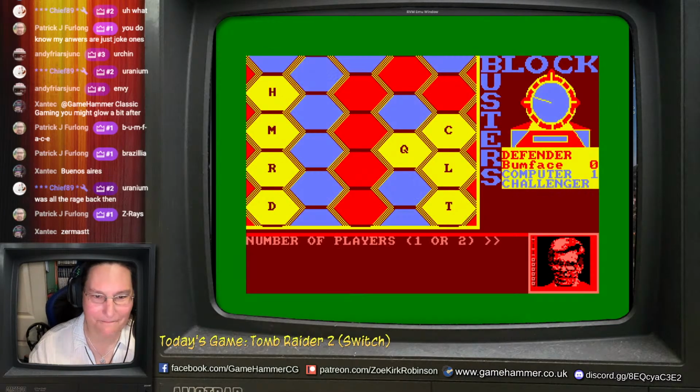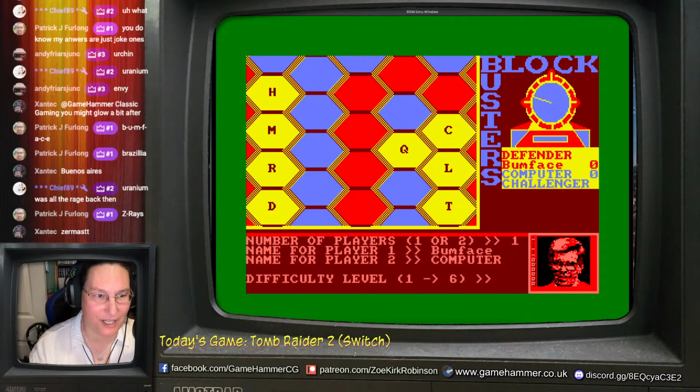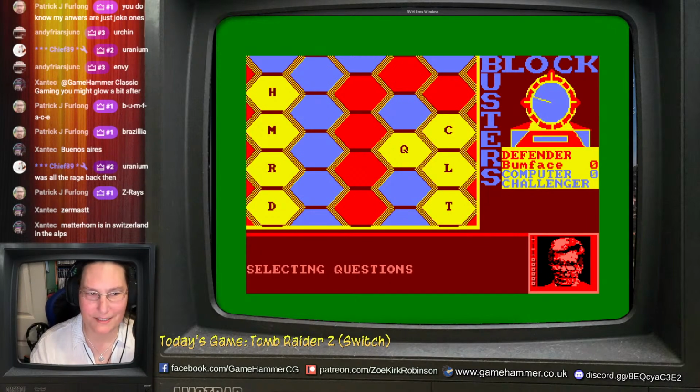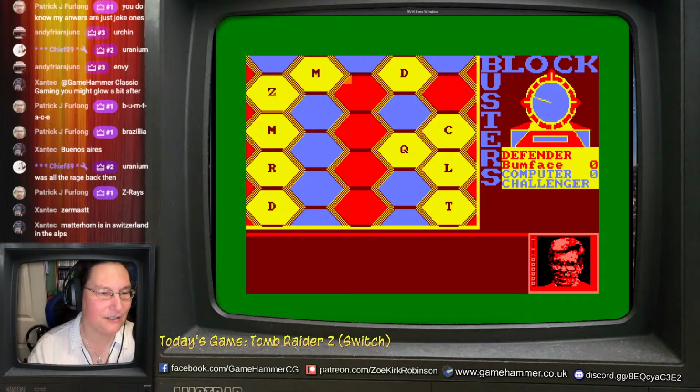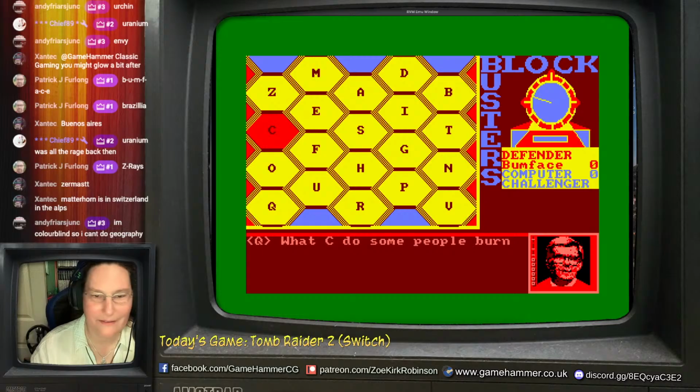Let's try again. One player. Name for player 1, Bumface. Name for player 2, Computer. Difficulty. We're going to go for a level 4 this time out of 6. The Matterhorn's in Switzerland, in the Alps. Yes. I couldn't tell you what's there.